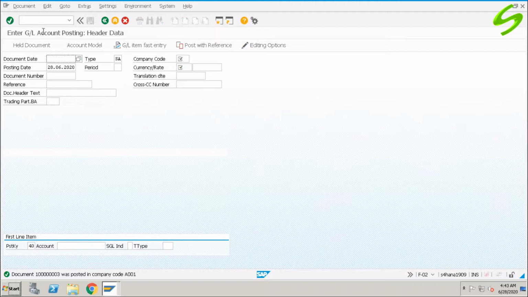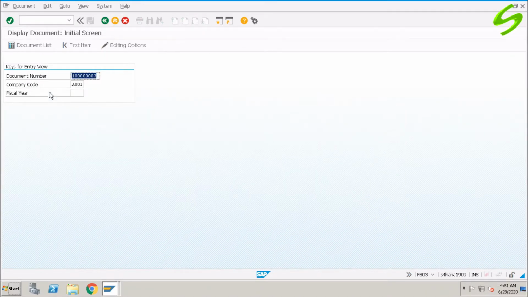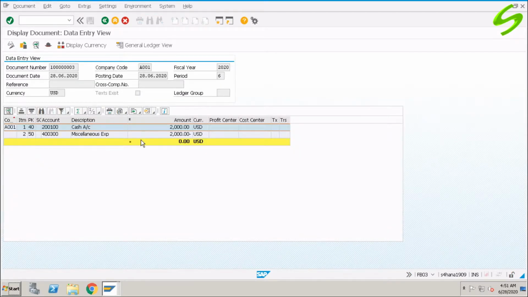So another document has been posted. Now we can again follow the same steps to display the document. Being on the same screen, document, display. Now it is showing the latest document that we have just posted. We can also use FB03 to display the document. It will show the same screen. Now we see that the system is assigning document numbers which we have defined in the configuration in OBA7 and FBN1.